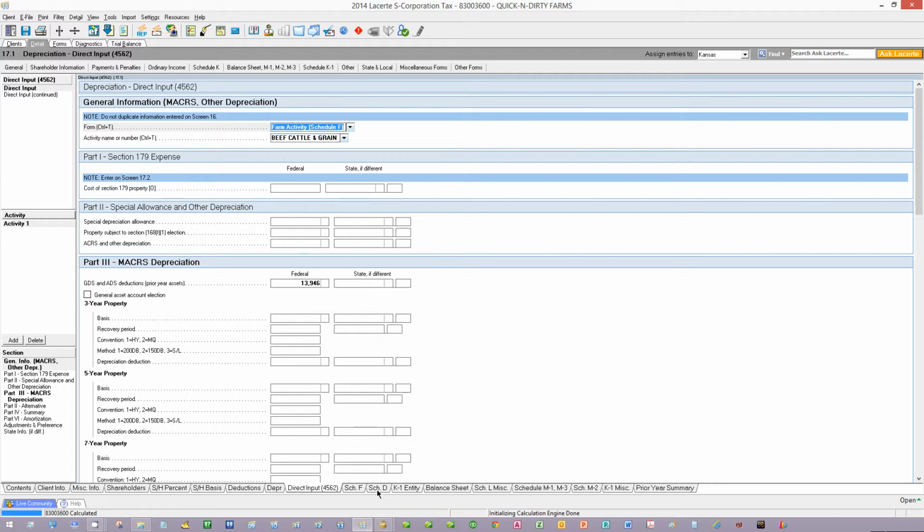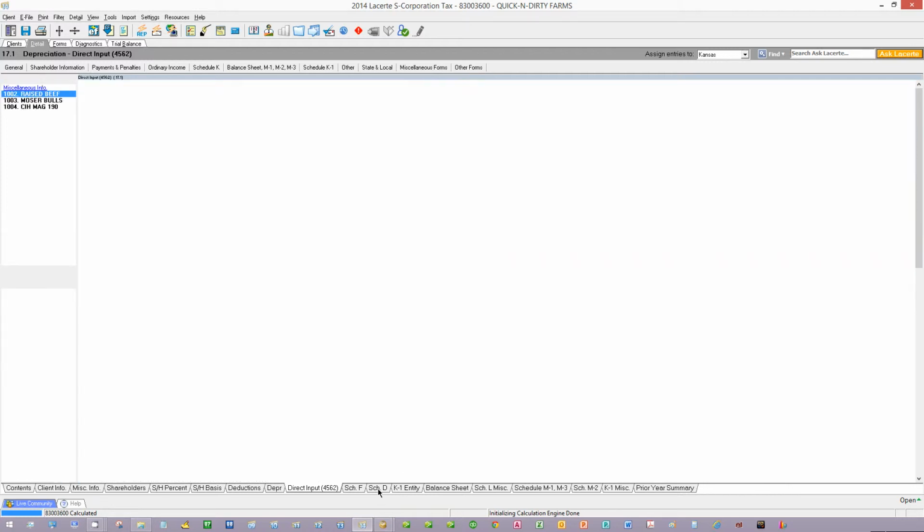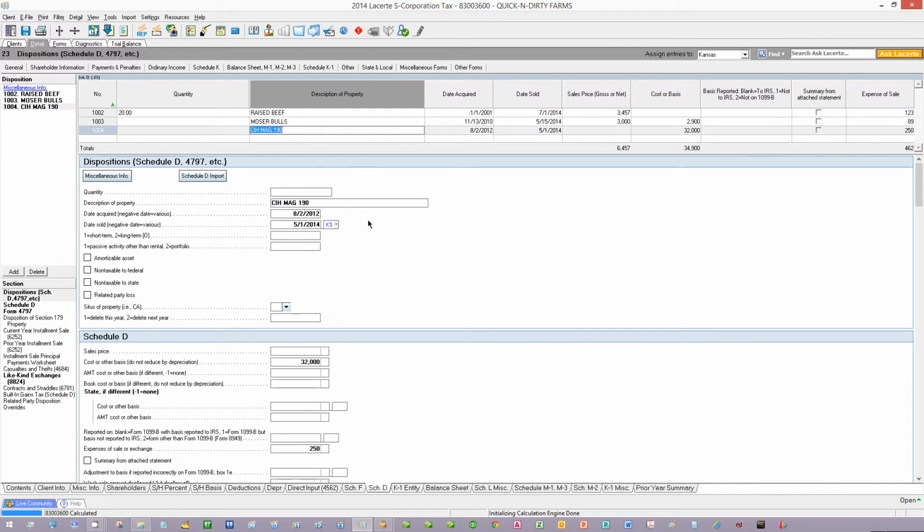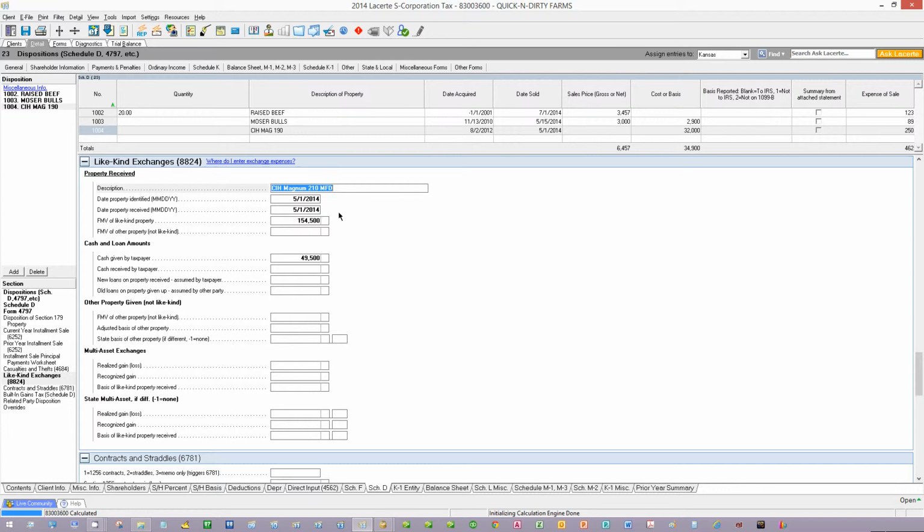For an S Corp, dispositions show up on the Schedule D tab in the details. So we've sold 20 raised cows, we've sold 1 purchased bull, and we're disposing of a Case 190 tractor. This tractor is part of a like-kind exchange, so we've included 8824 information, enough information so that Lacerte can generate the 8824 form.